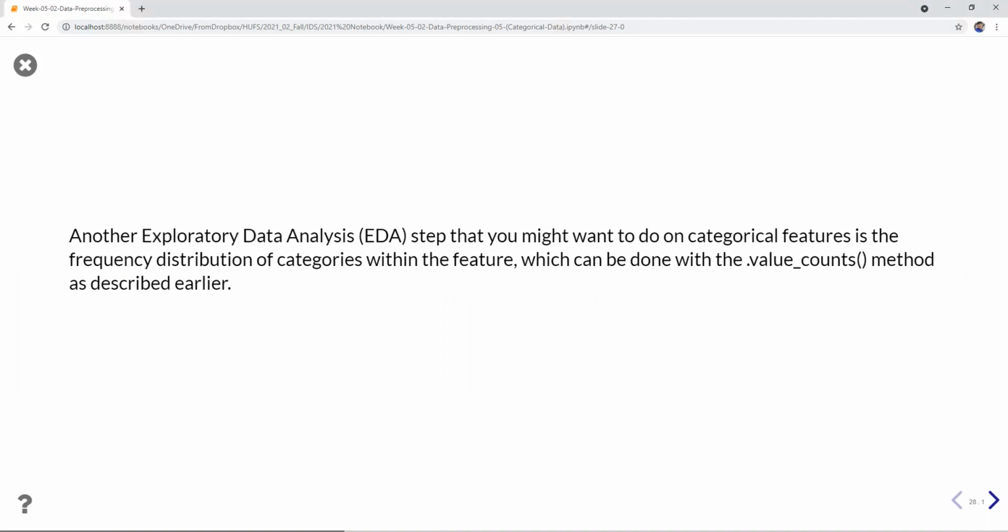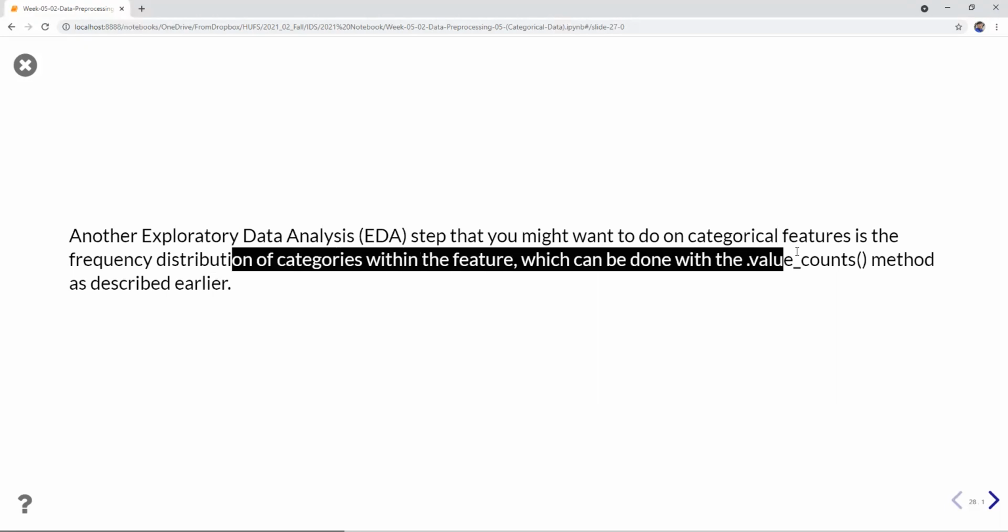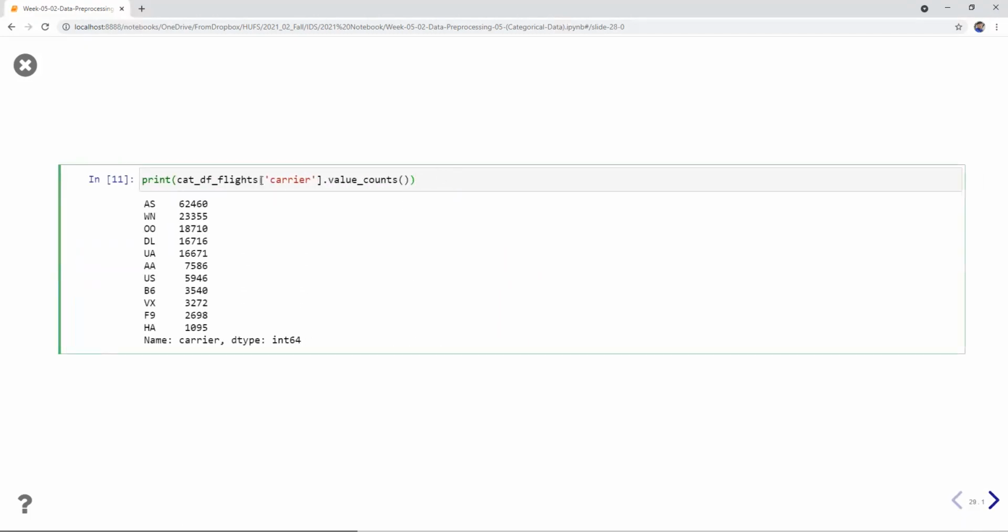When you have your data, you can handle the missing values. After you handle the missing values, you can use EDA to do the basic analysis about the frequency and so on. We can do it with value counts at the earlier stage. For example, I want to know how many carriers. The carrier means the airline names. If I do this, there are many airlines, AS, maybe this is American Airlines, and so on.